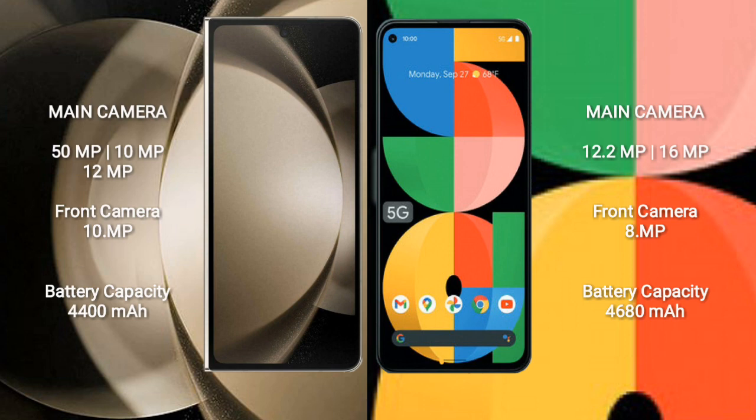Samsung Galaxy Z Fold 5 has a rear triple camera setup, 50MP plus 10MP plus 12MP, and a 10MP front camera. Google Pixel 5a has a rear dual camera setup, 12.2MP plus 16MP, and an 8MP front camera.